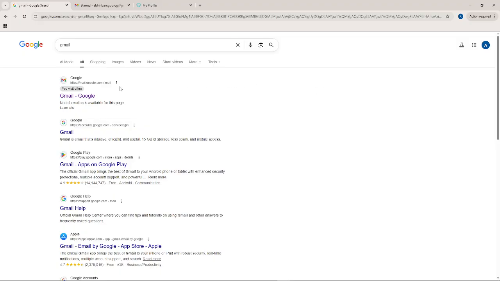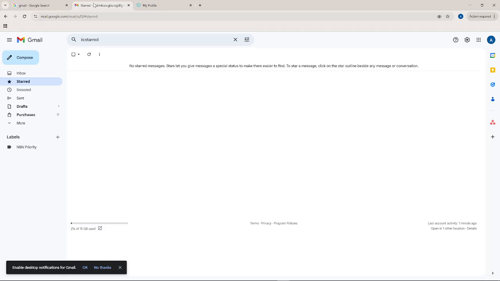First, open Gmail in your browser and sign into the Google account where you want your messages to appear. Make sure you're on the correct account if you manage more than one. If you aren't already on Gmail, I've put a direct link to the website at the very top of the description so you can get there quickly.